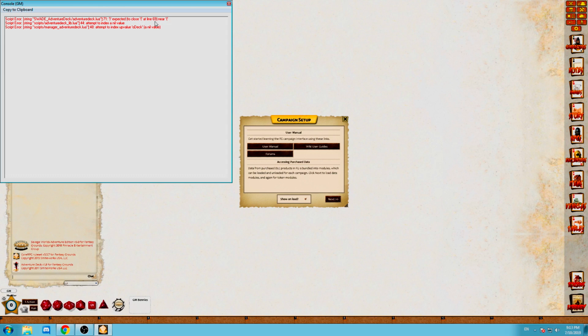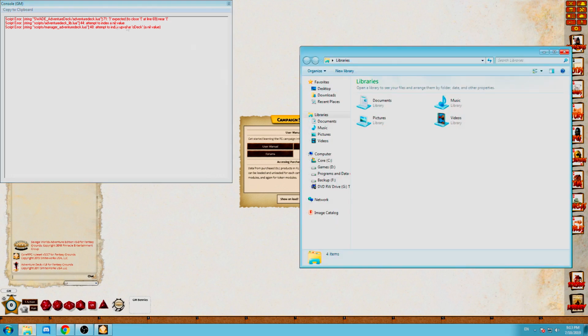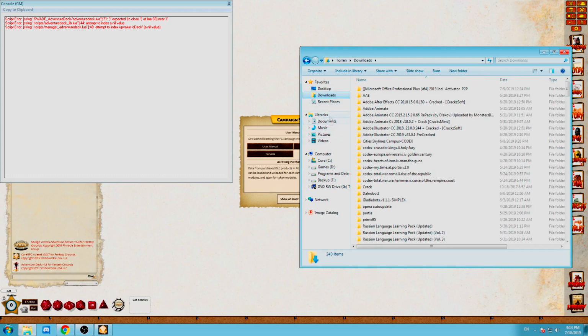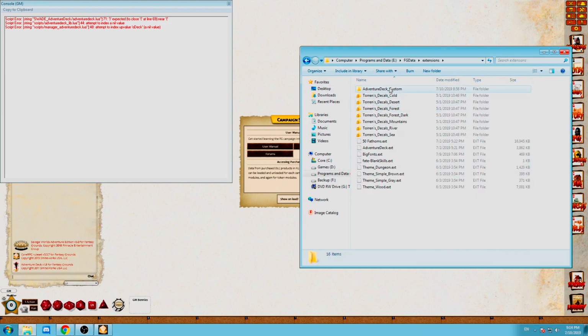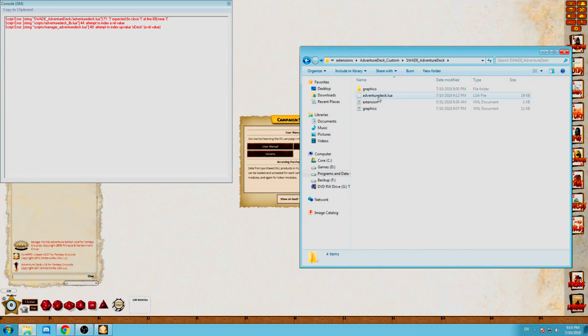And what do we have here? So it says Adventure Deck. In the file that we just edited, on line 71, it expects a bracket, but we are missing one. So it's fairly straightforward what it tells you to do. In our case, let's take a look at where I was. Desktop, Fantasy Grounds shortcut, extension, Adventure Deck.